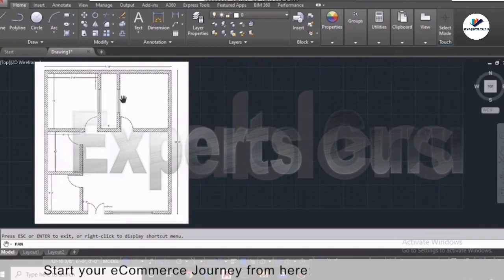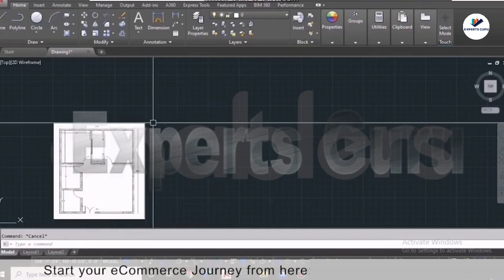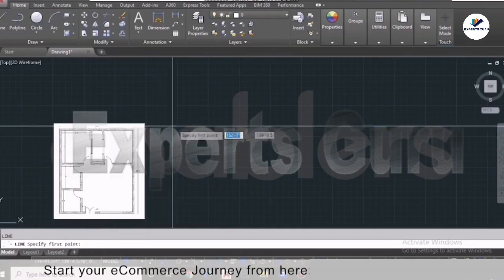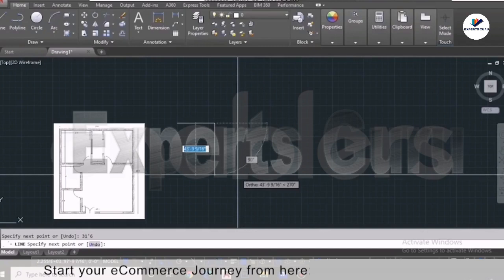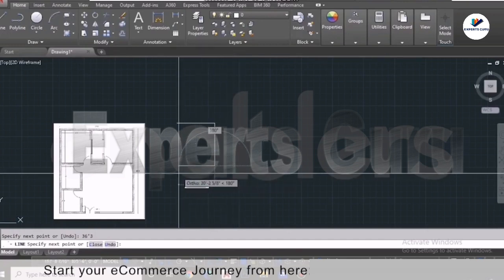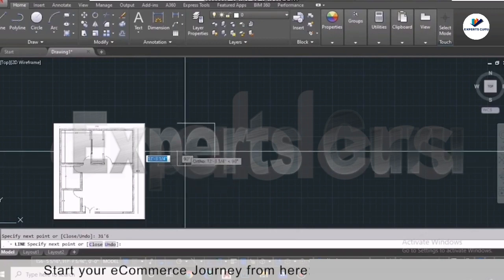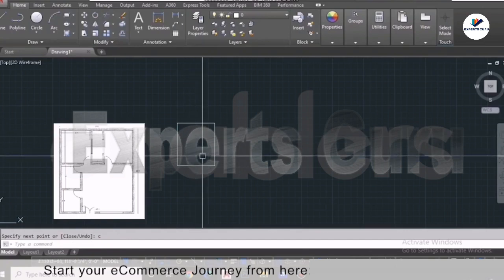Okay, let's start drafting a plan. For that, I'm using the command, type L and press enter. Now first we will make the boundary line of given length. For the end, if you want the same dimension, you can type C for close and enter. Now we have a single boundary line.